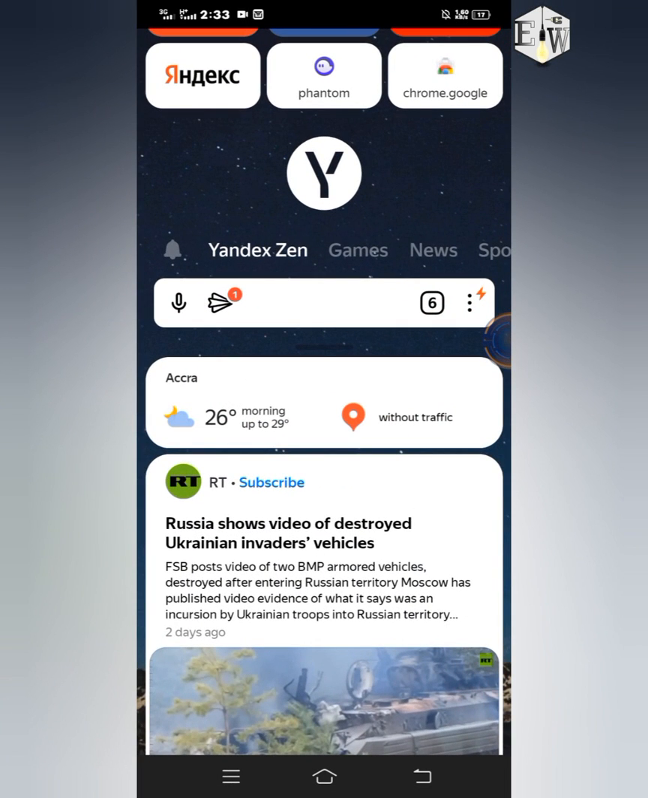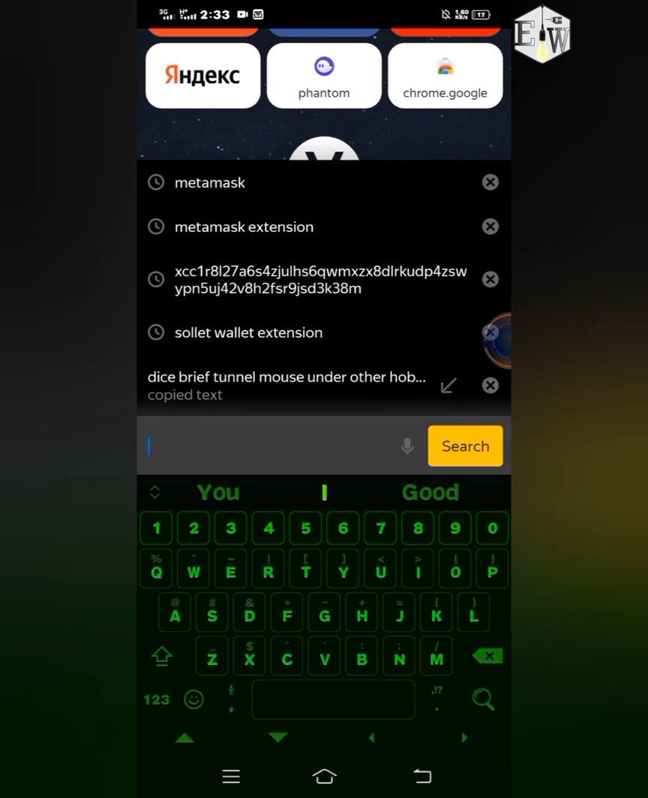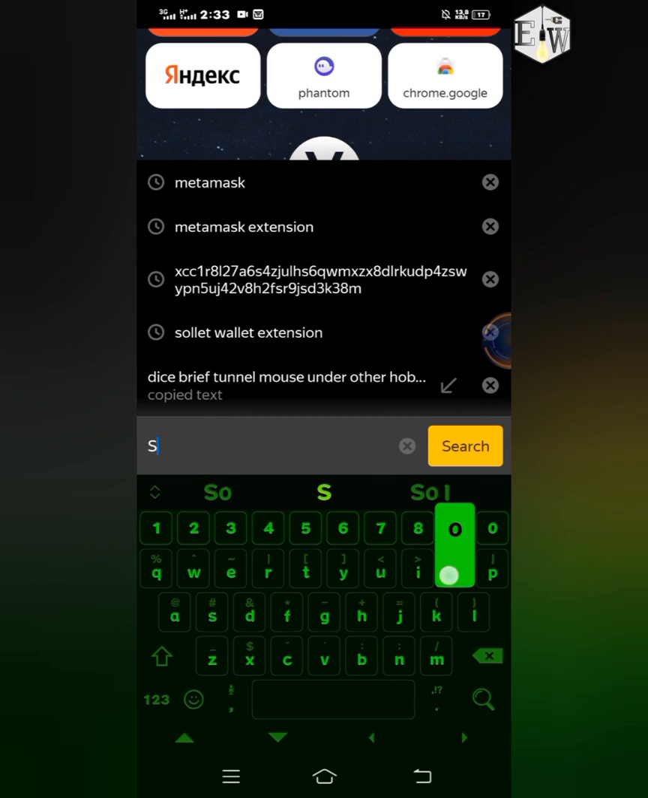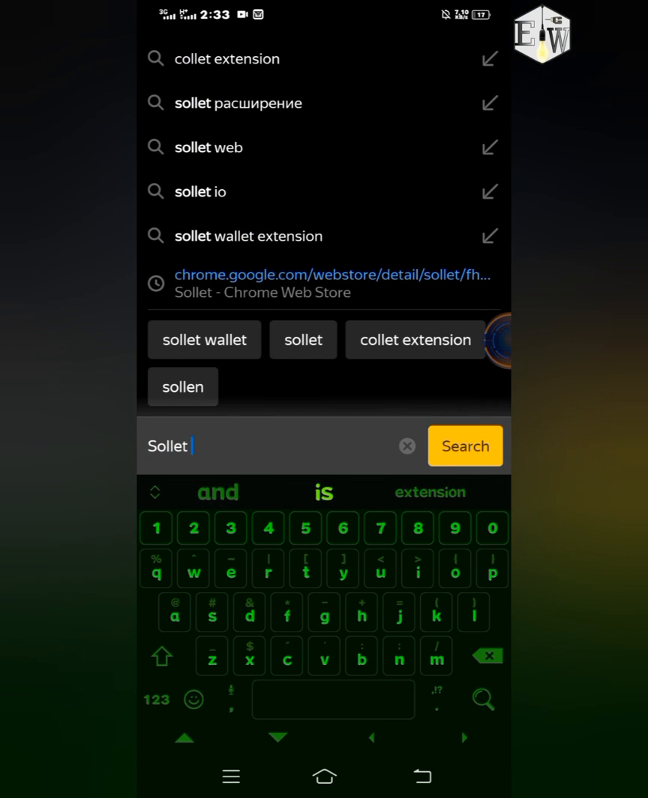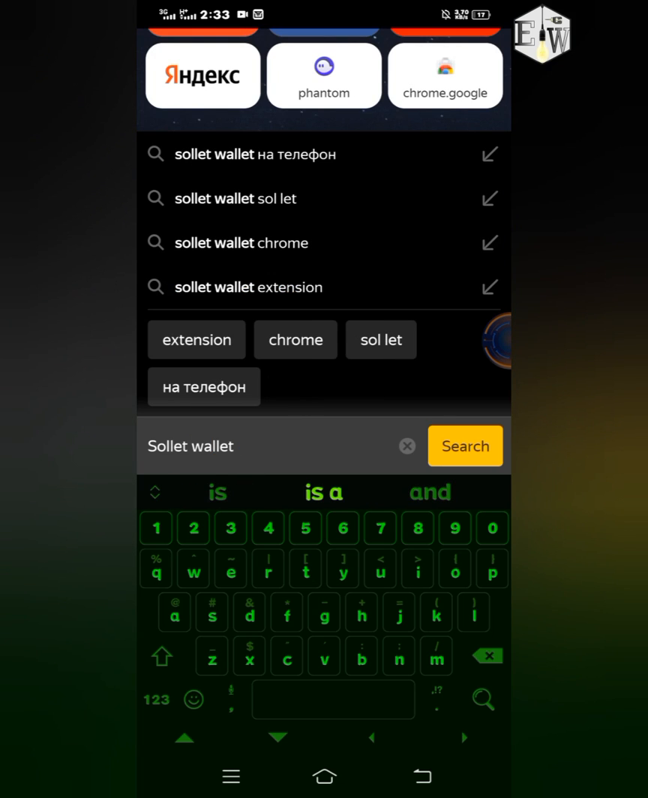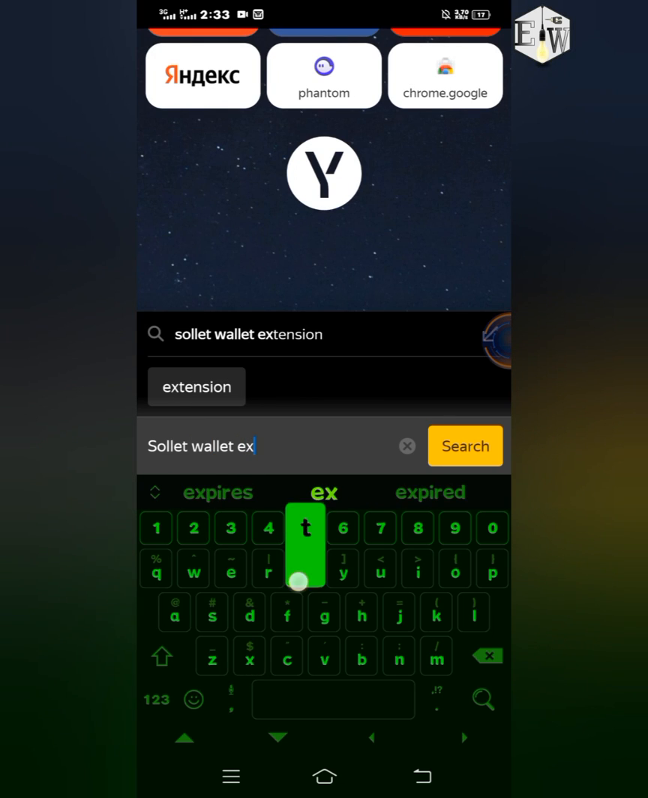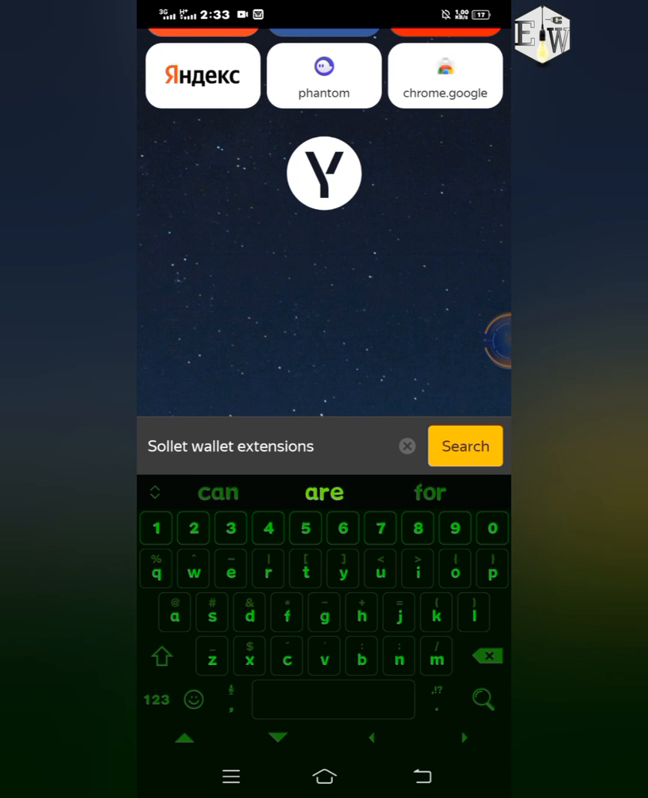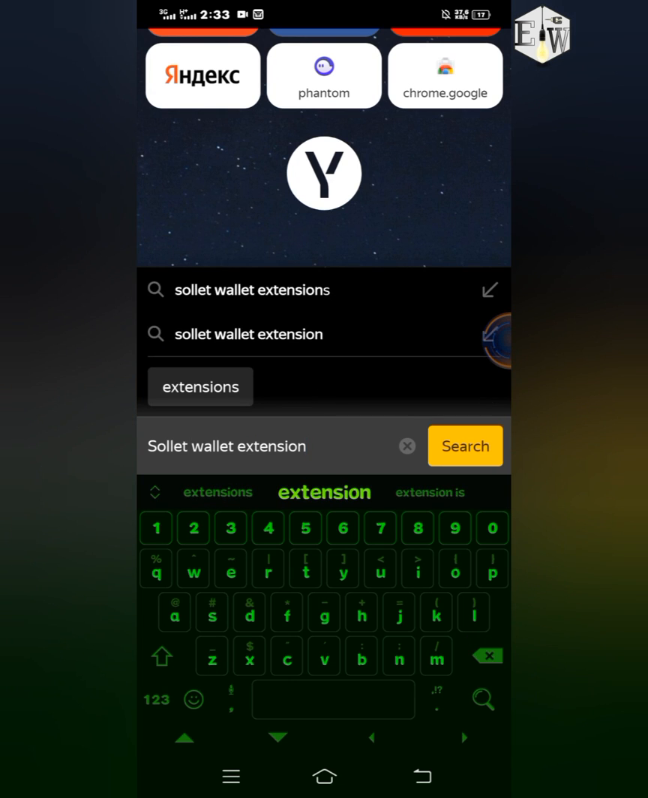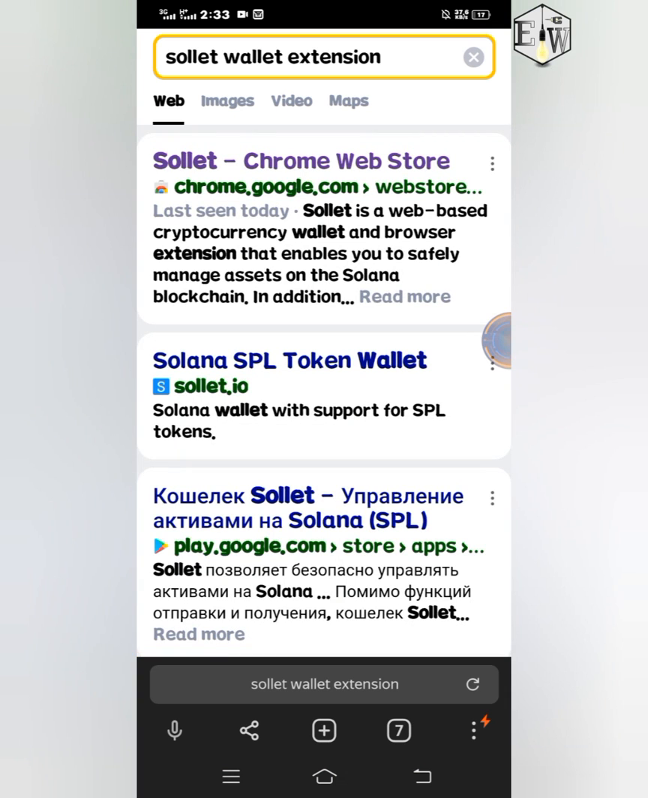So when you have this page like this, in this search box, just type in Sollet wallet extension. And click on search. So when you do that, you're going to have this page. So you choose this first one, that is Sollet Chrome Web Store. So that's the one I'm going to click on. I'll open it.